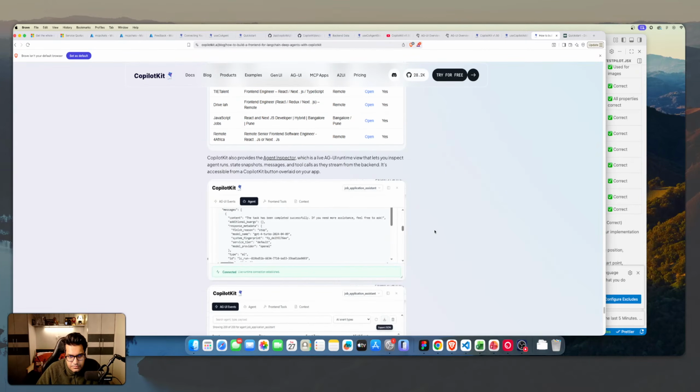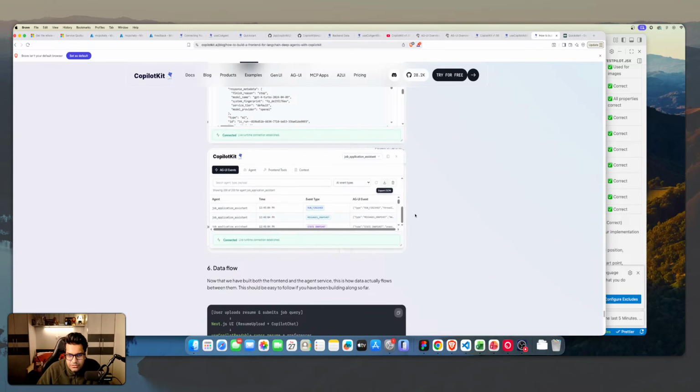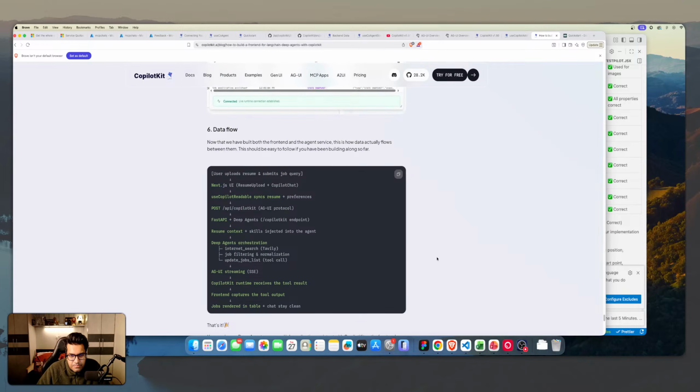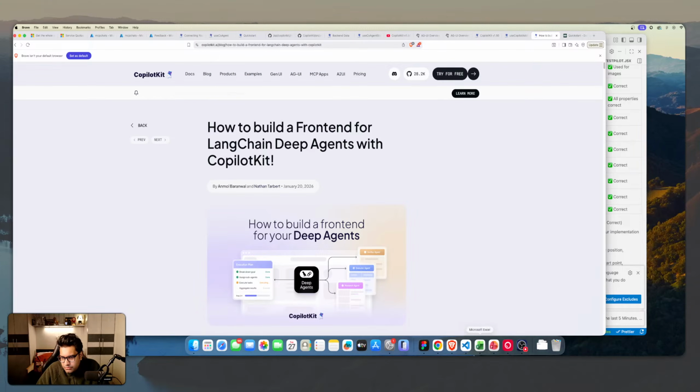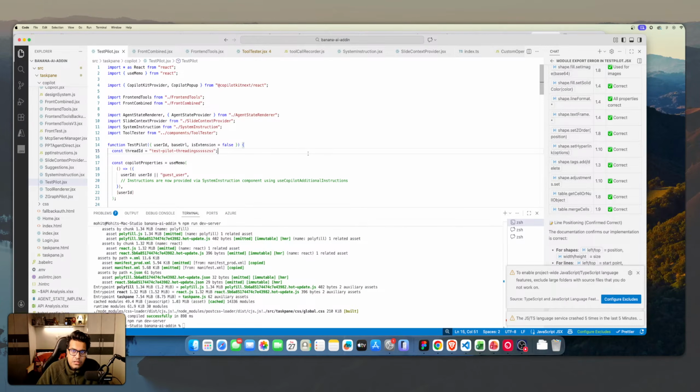So now it is showing how you can do an inspection, you can go debugging and all. I tried to do this in TypeScript. I don't know why, but it didn't work in TypeScript as expected.